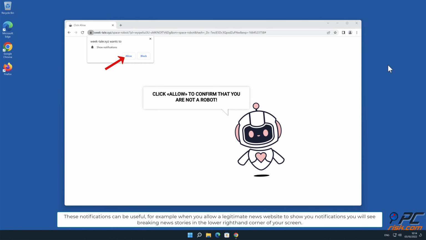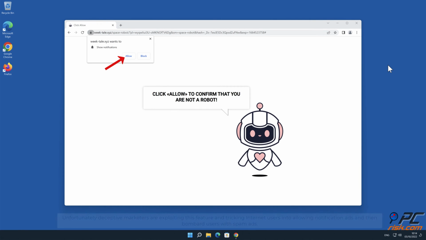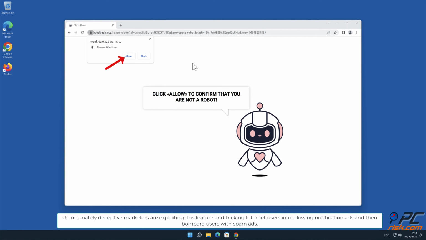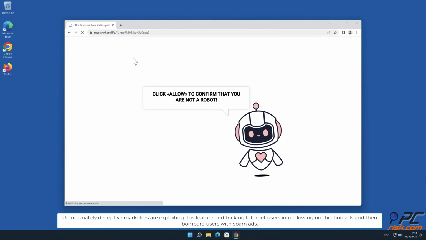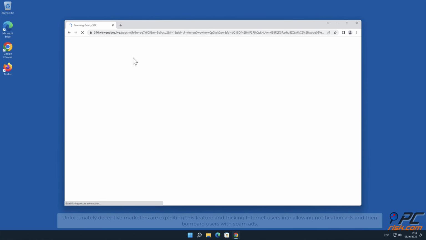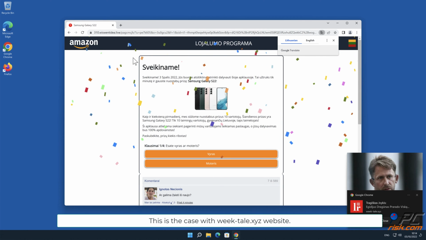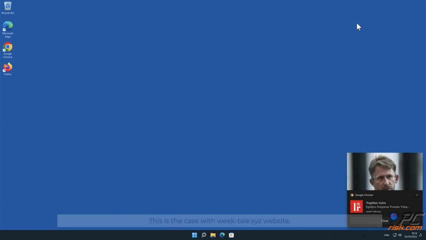For example, when you allow a legitimate news website to show you notifications, you will see breaking news stories in the lower right-hand corner of your screen. Unfortunately, deceptive marketers are exploiting this feature and tricking internet users into allowing notification ads and then bombard users with spam ads. This is the case with week-tale.xyz website.